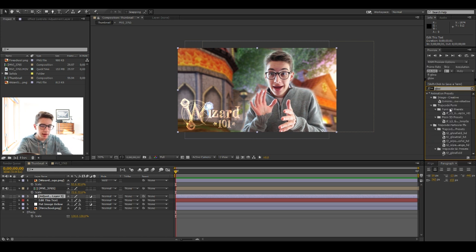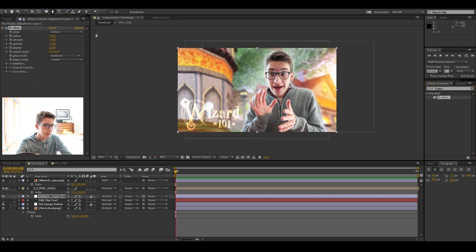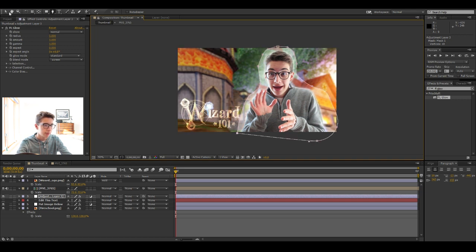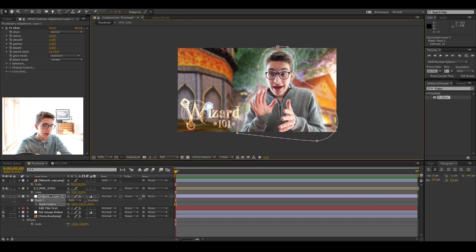All right, then what I'll do next is I will go ahead and add an adjustment layer, and I'll go ahead and add some glow. Actually, I'll add some FL glow because FL glow always looks nice. Then what I'll go ahead and do is I'll just mask lightly around my face like so. Boom. And then I'll go ahead and feather it a lot.